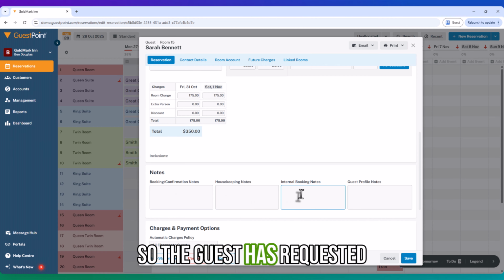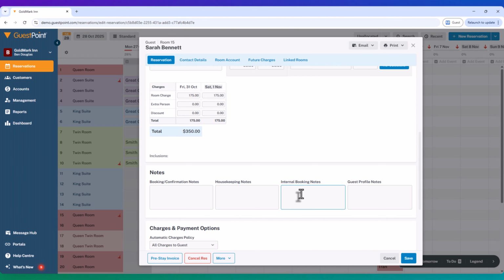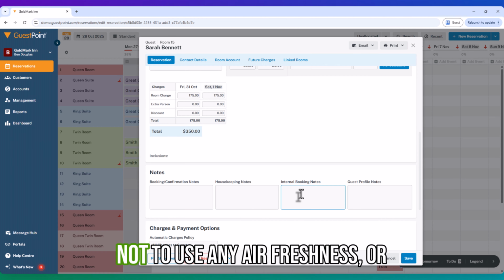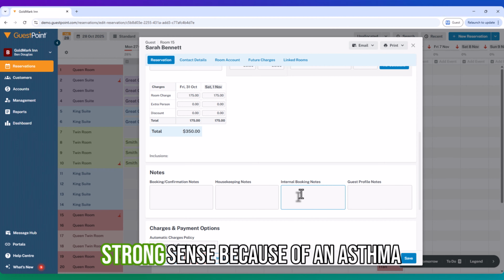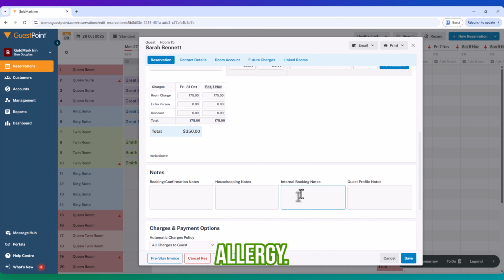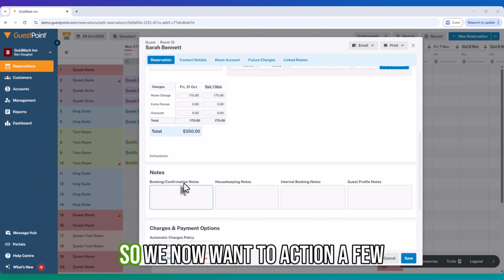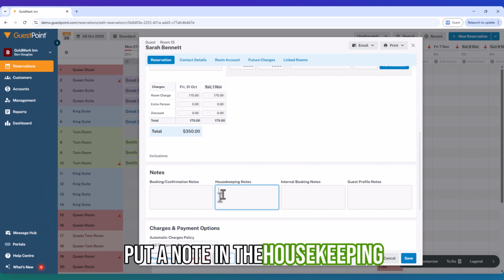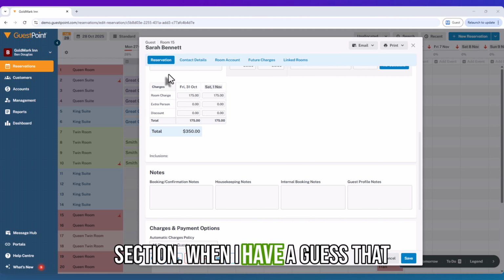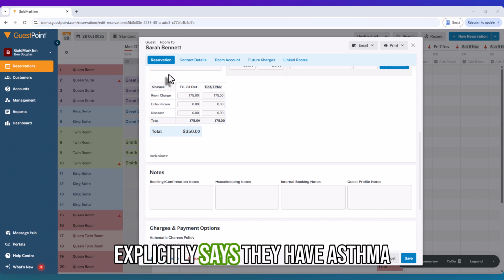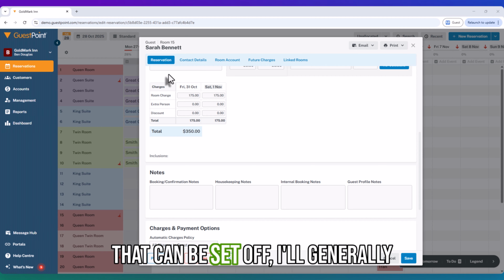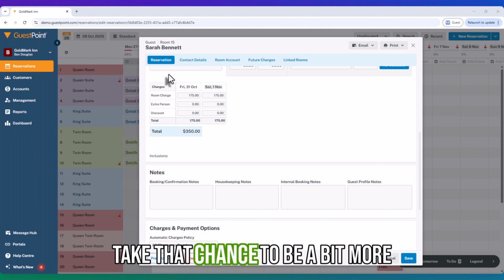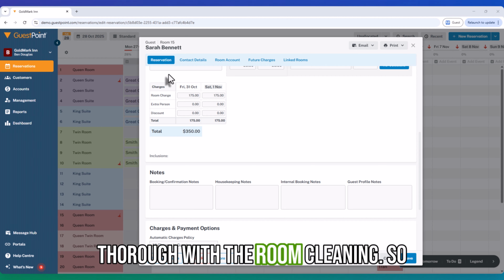So the guest has requested not to use any air fresheners or strong scents because of an asthma allergy. So we now want to action a few things. The first thing is we want to put a note in the housekeeping section. When I have a guest that explicitly says they have asthma that can be set off, I'll generally take that chance to be a bit more thorough with the room cleaning.